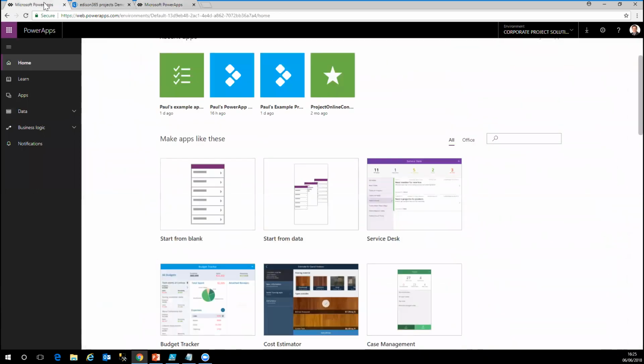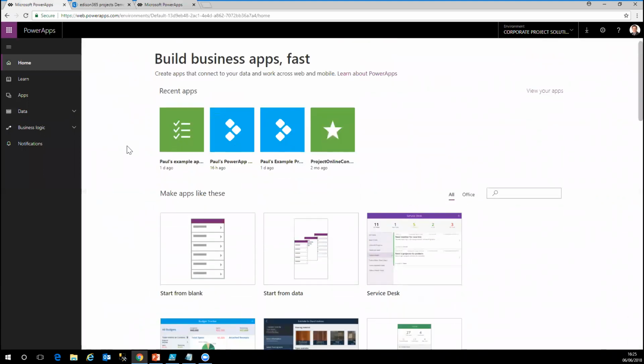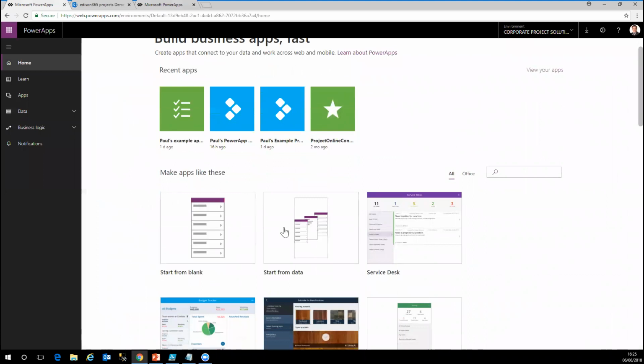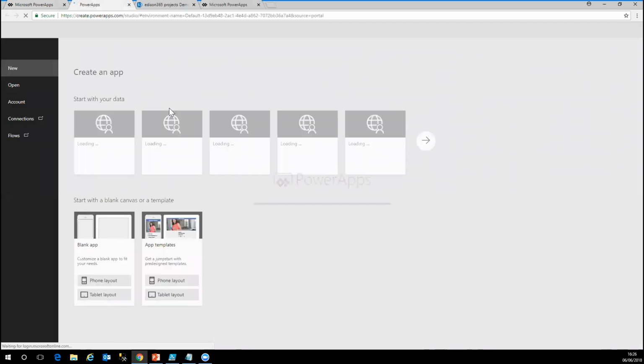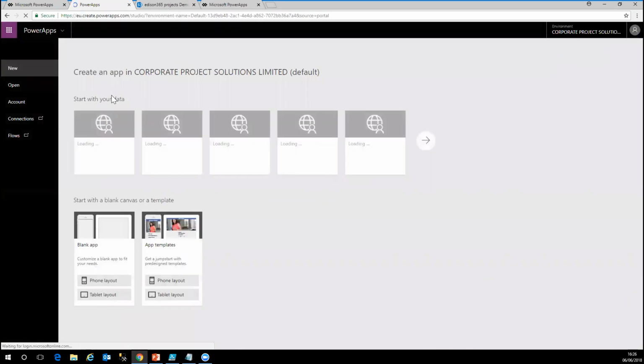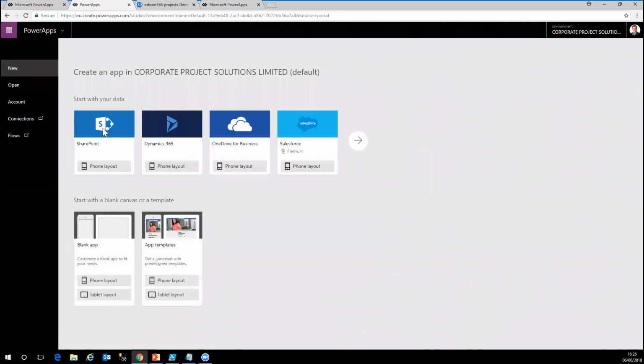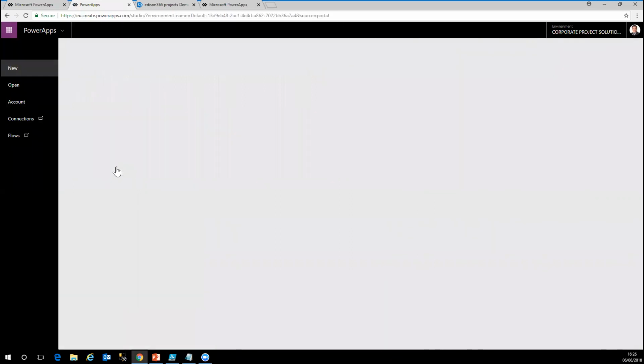To create an example app, I'm in the landing page for Power Apps, and in this case, I'm going to use the SharePoint connector. So I'm going to start from data here. Wait for this to load. There are several different options for starting with data, SharePoint being one of them. We can see SharePoint, Dynamics 365, Salesforce. There's a few there, but in this example, we'll start with the SharePoint phone layout.